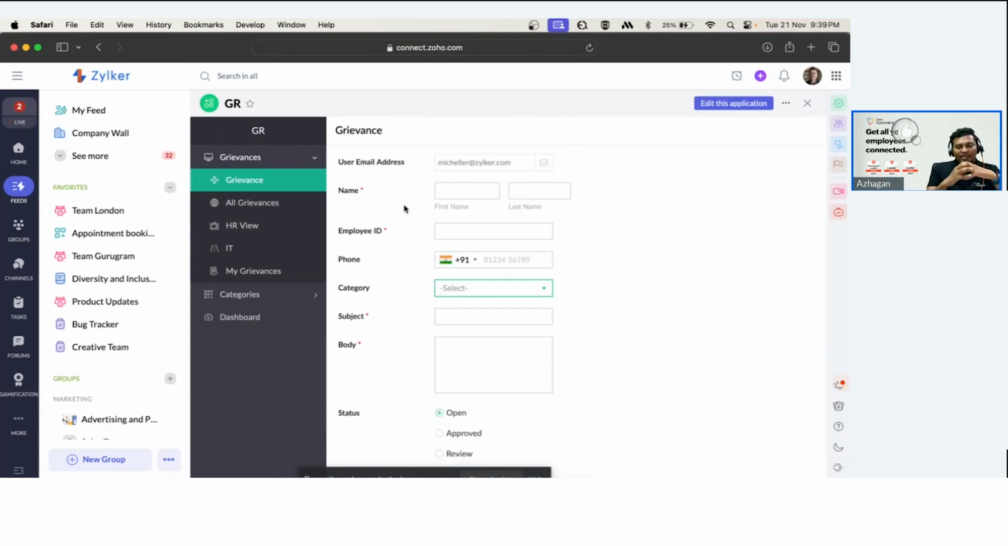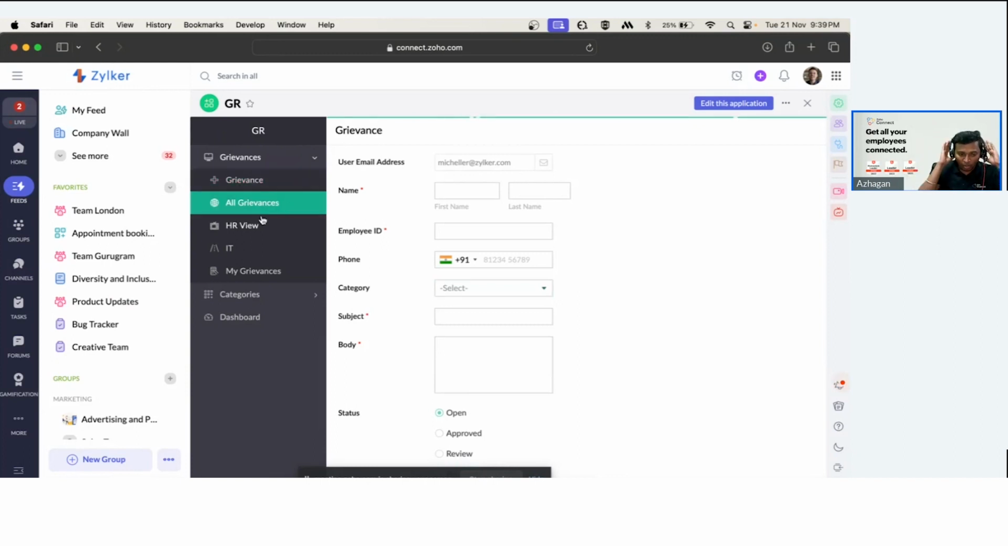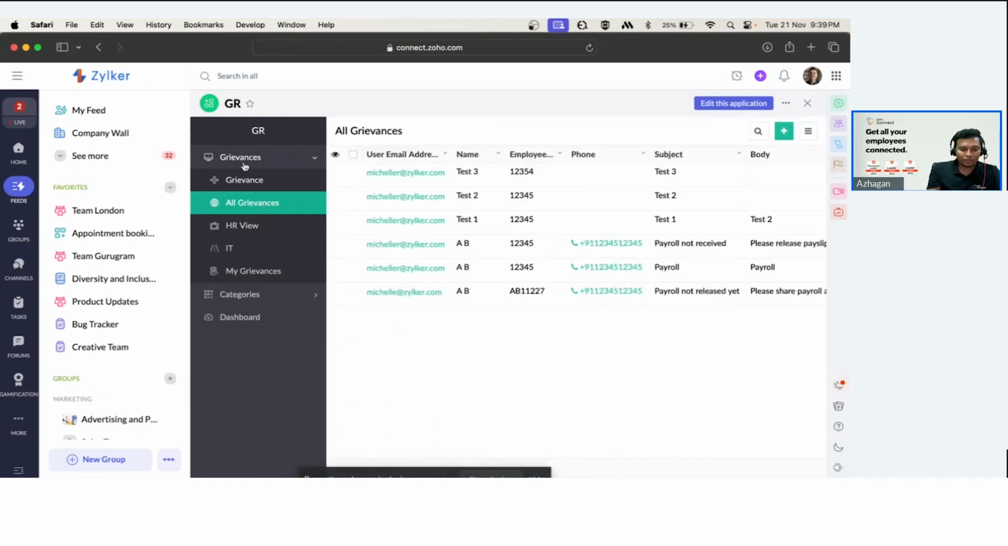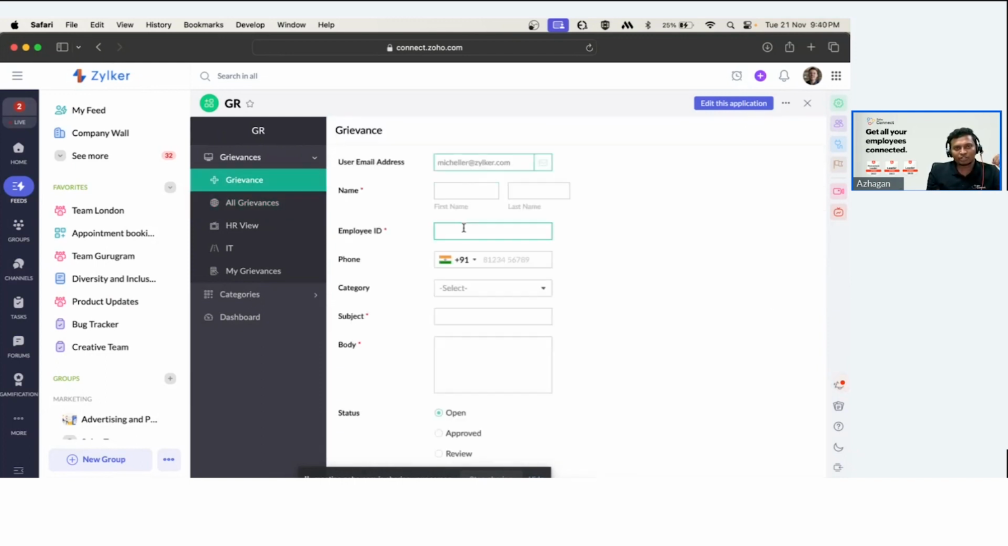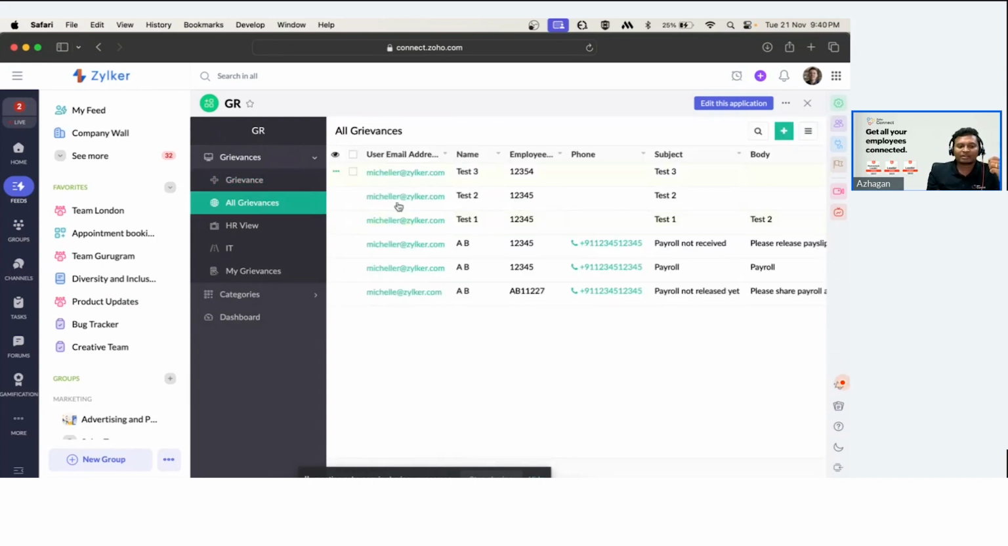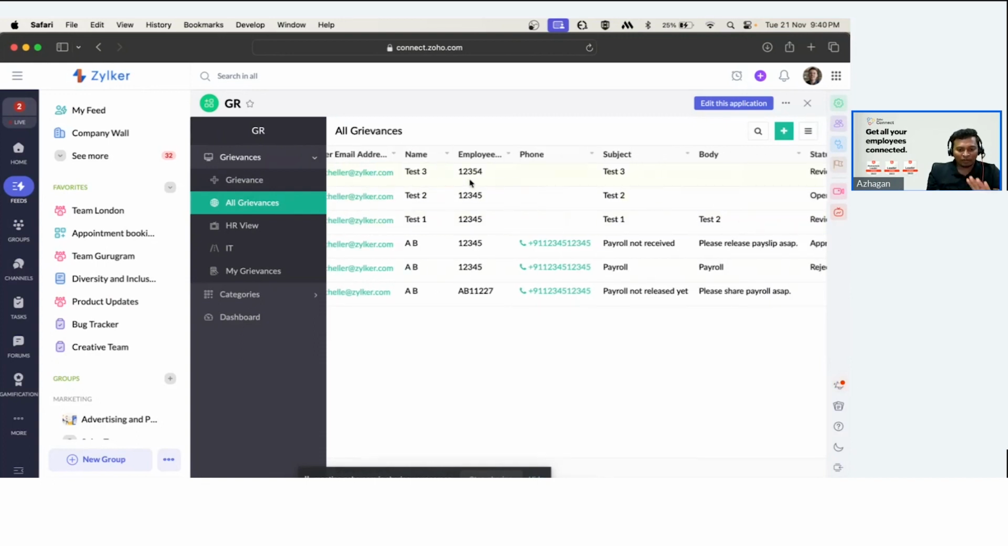And in any custom application, when you create a new form, a report is automatically generated. So here, All Grievances is automatically created when you create the grievance form, and this is a master report, meaning any submission into this form by any user in your organization is going to get collected as a record in your master report that we named All Grievances. So here you have all the records, and that is your second key component, reports.